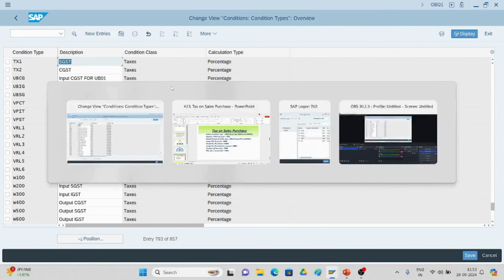After that, the next step is to go and create a tax procedure. You have to create one tax procedure, that is OBQ3. We can create our own tax procedure: if you give the tax procedure and description, you can save it. So I have created one tax procedure. I want to show the tax procedure. This is the tax procedure I have created.